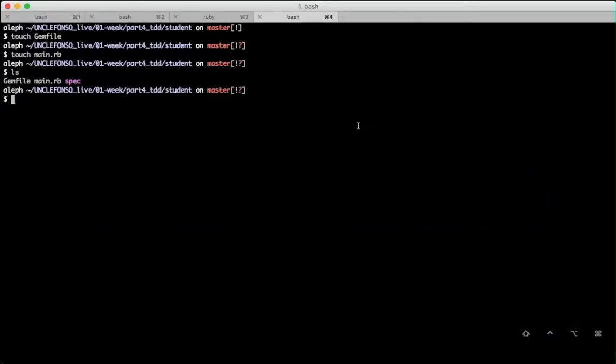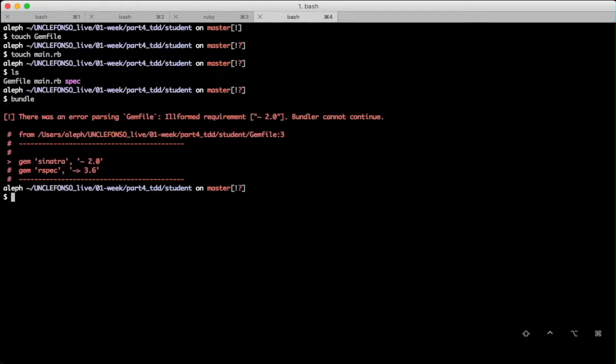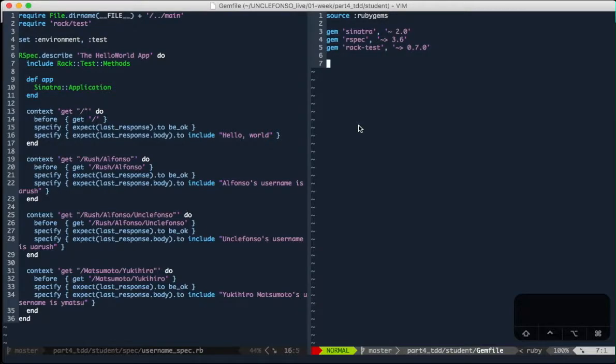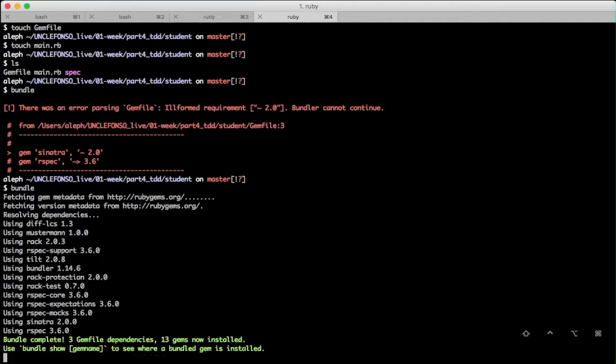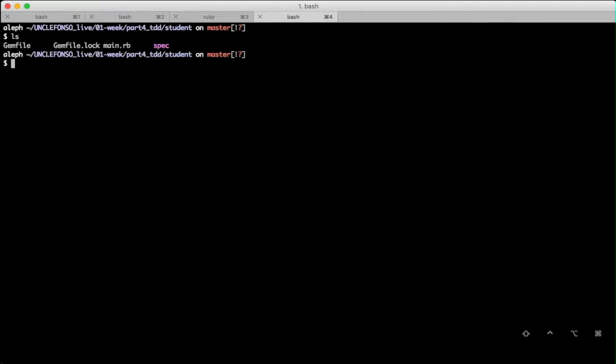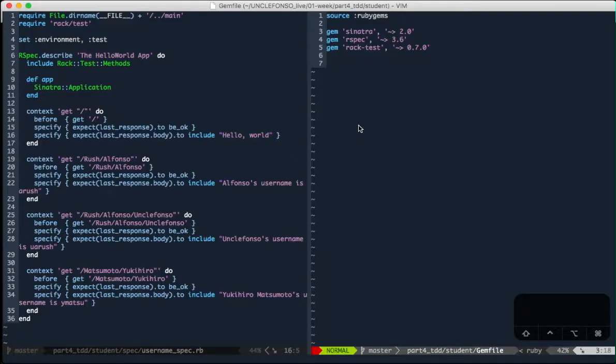And that means we need to bundle, right? So let's bundle our gems. There was an error parsing the gem file, ill-formed requirement, oh, I see. So yeah, you need that. Okay, bundle. All the bundling is taking place. Now we have a bundle.lock file. Great. Bundle install. So we got that.